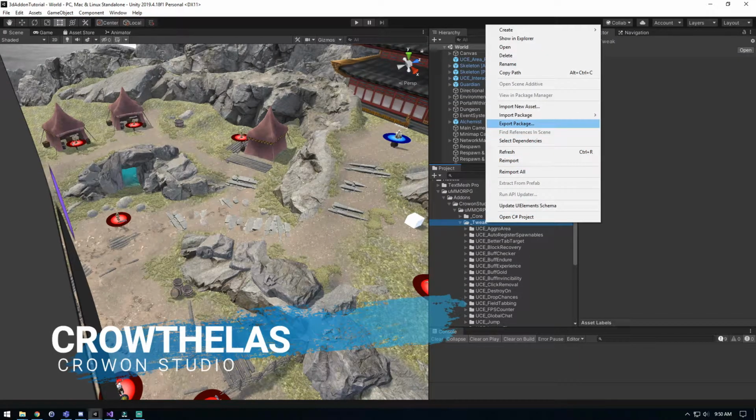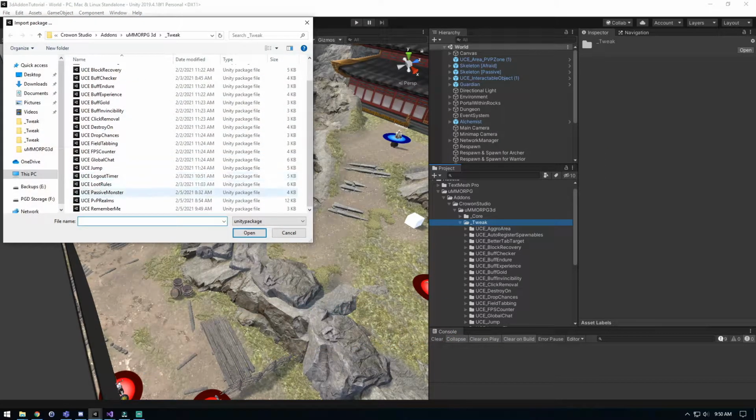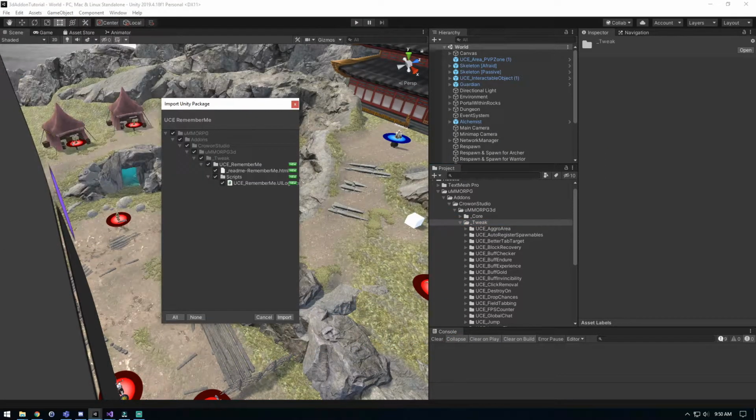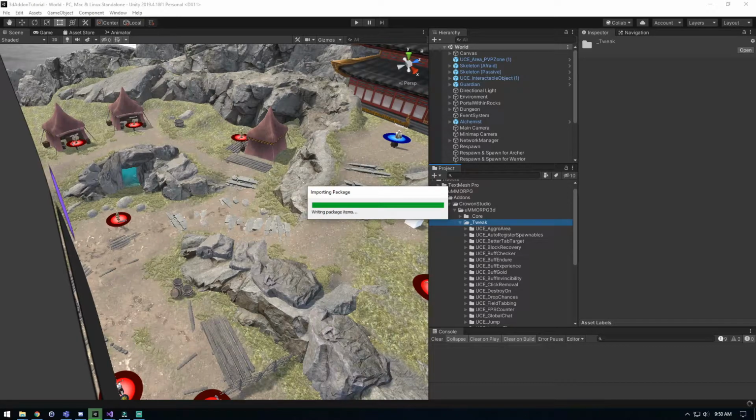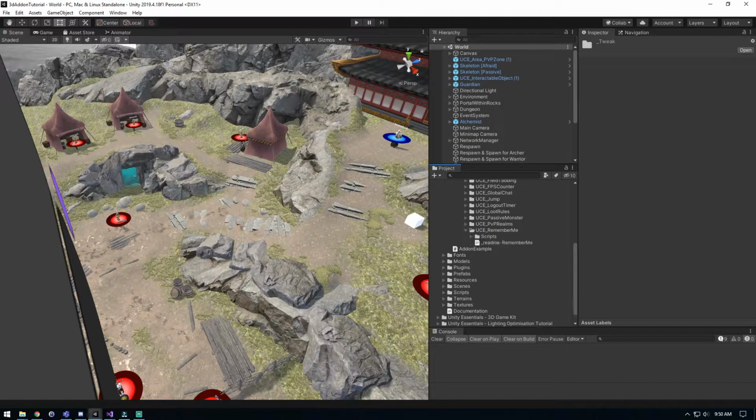We're going to go ahead and tackle UCE Remember Me. So let's get that imported into our project and hit imports. Alright, so there it is. Let's go ahead and open that README.